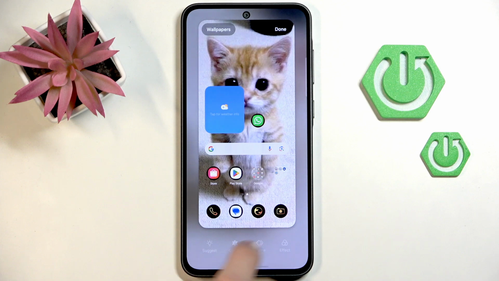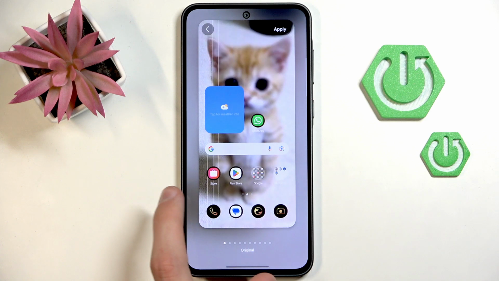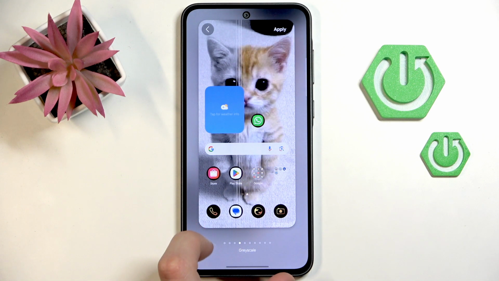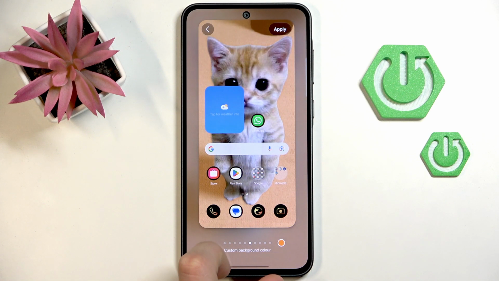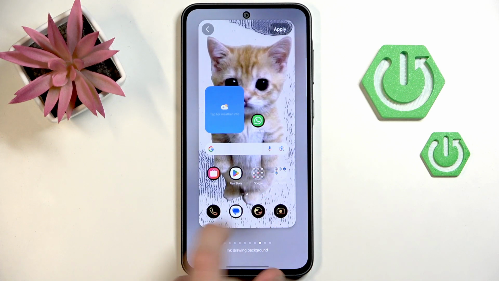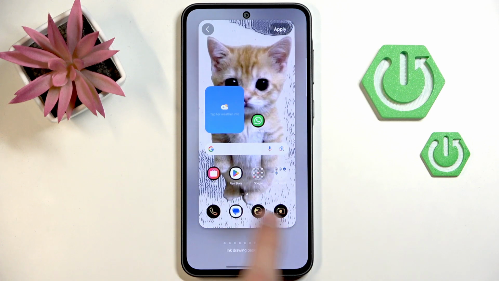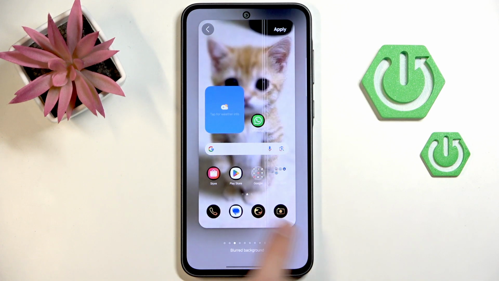But instead we can go to the effects. And in the effects we can set a few different things. As you can see, we have normal, we have the blurred version, we have blurred background, grayscale background, custom background color, dark background, ink drawing background, pastel background, or oil paint background. All of these are pretty cool, but we'll go with something very simple. We'll just do the normal original one. So let's go and hit apply.